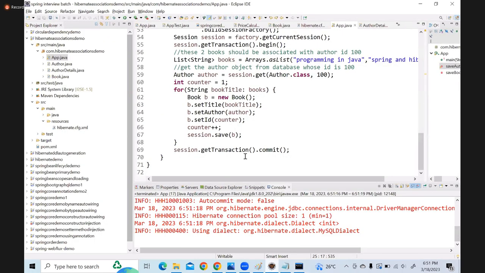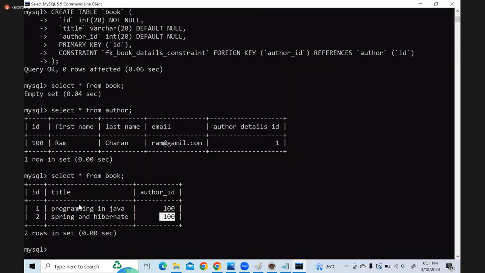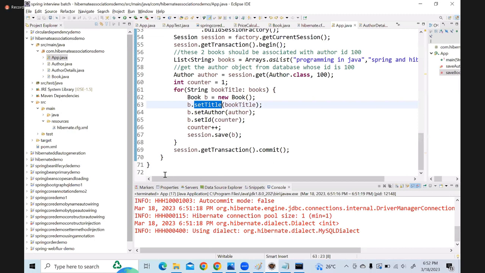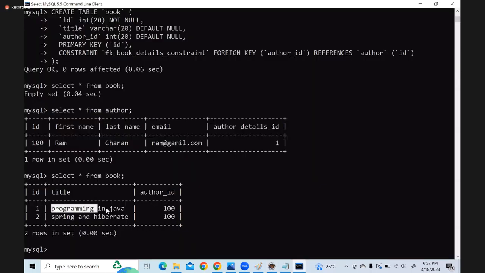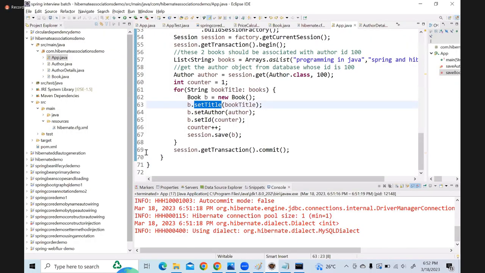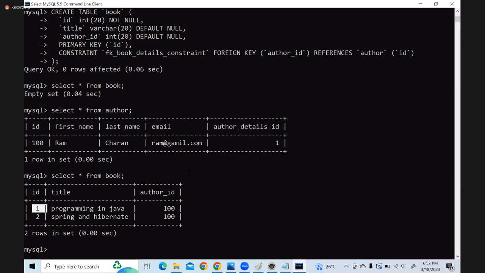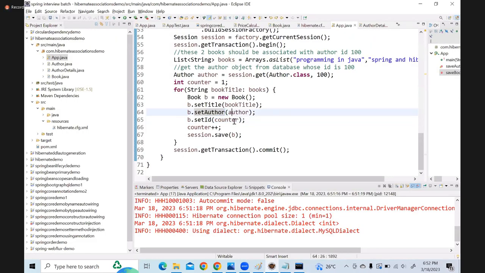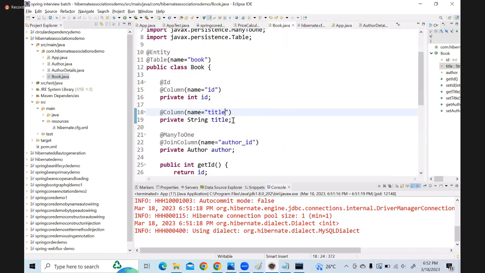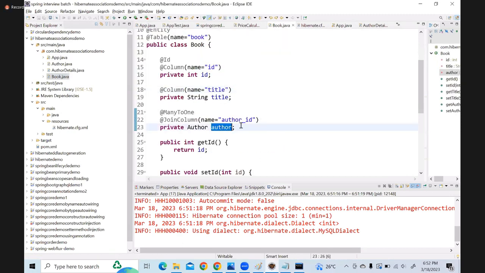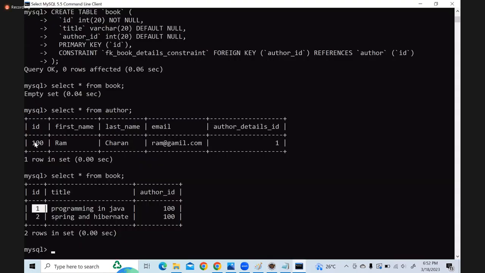If you see here, I set the title value. I set the ID value, which is counter 1. But how come author ID has come? I set the object of this. Now this object, if you go to your book object, this author will take this as the foreign key, this is the join column, right? So in this join column, whatever the value that is there, that gets inserted.